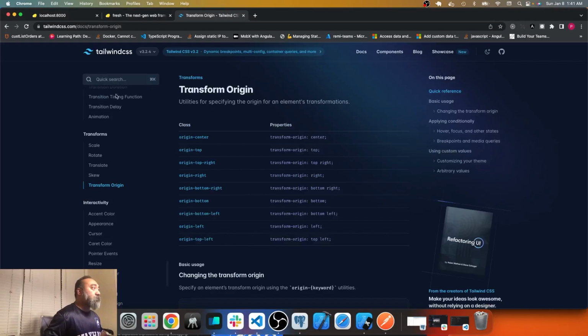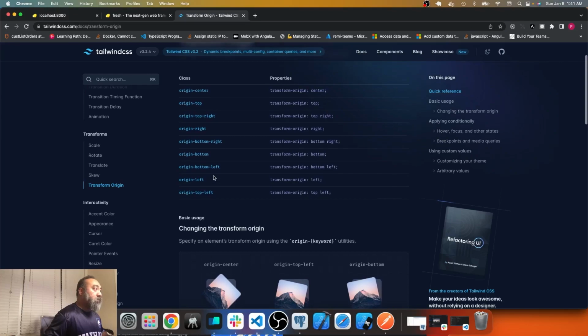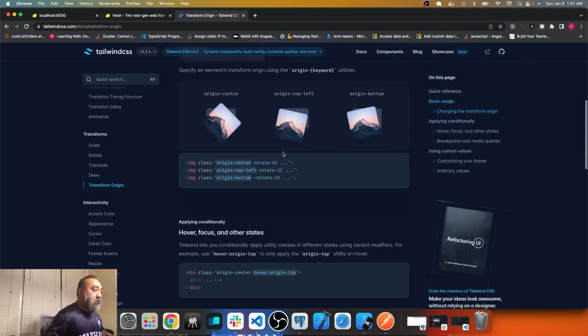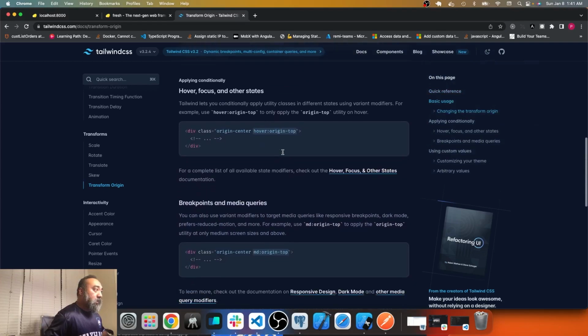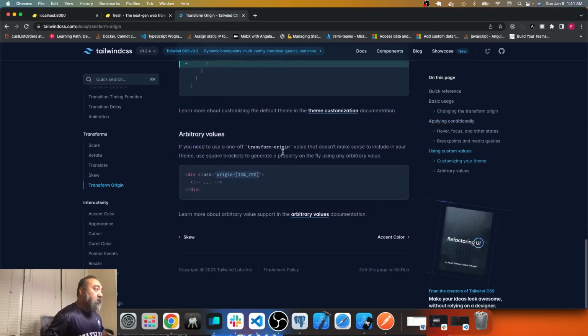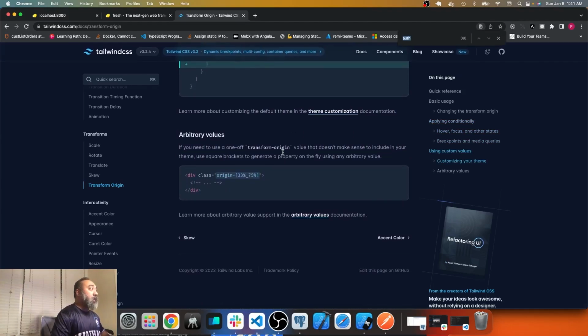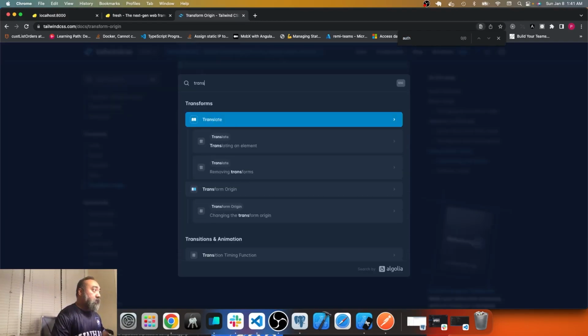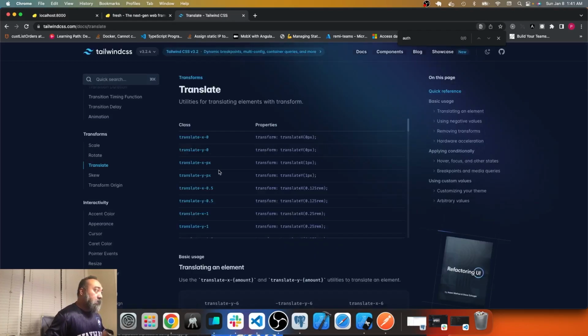Transform, and then I want to do transform origin top. I want to translate, I want to do a translate. So transform, translate. Here we go. This is what we want. So translate Y 1 pixel. We want to translate Y.